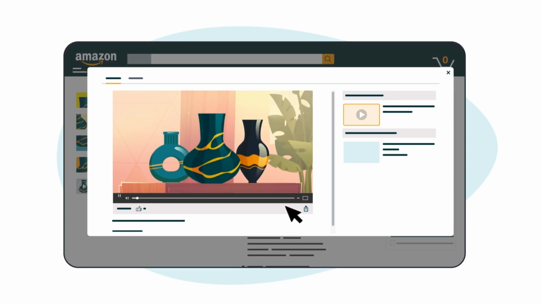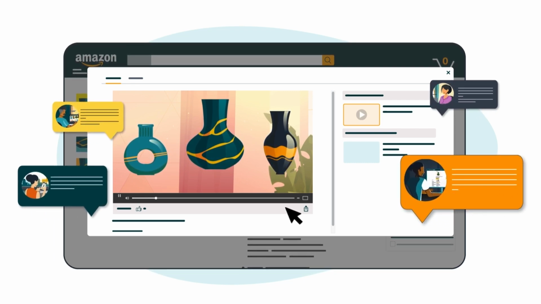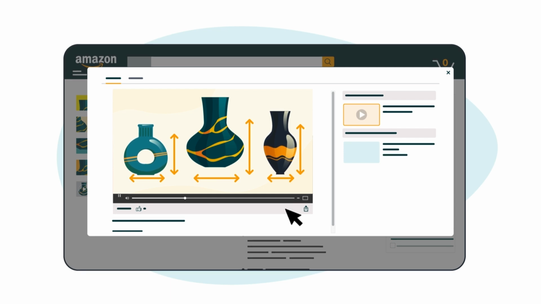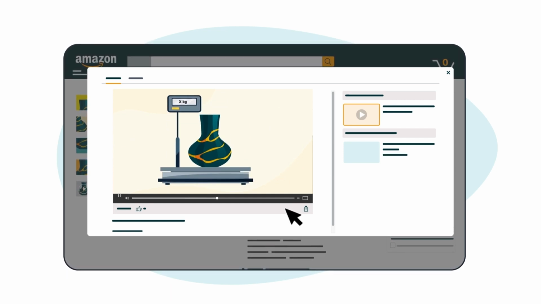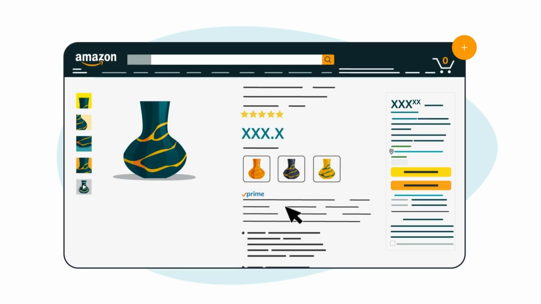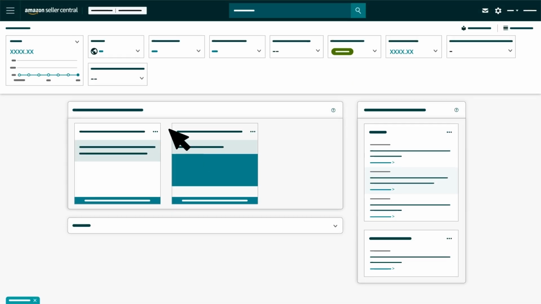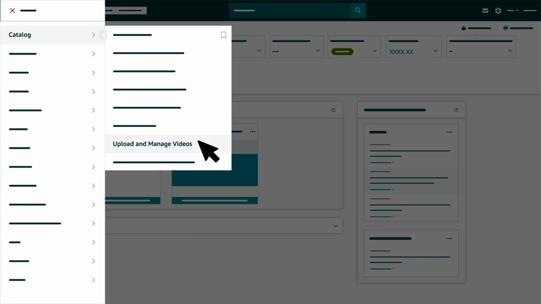In addition to A-plus content, you can also leverage product videos to accompany your product images. Videos should provide details that photos cannot and proactively answer customer questions. For example, if customers frequently ask about the size or dimensions of your product, a video can provide that extra context to encourage purchases. To add product videos to your product detail pages, navigate to the Catalog tab from the Seller Central menu and click Upload and Manage Videos.